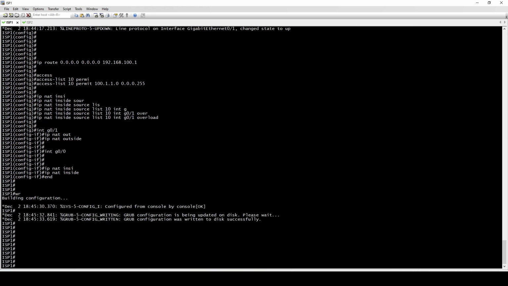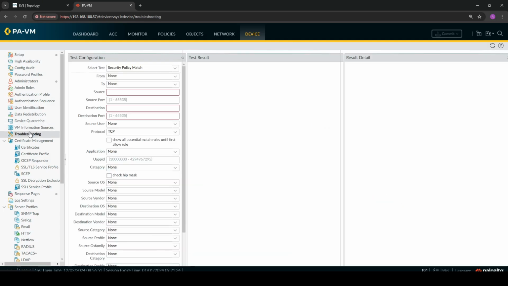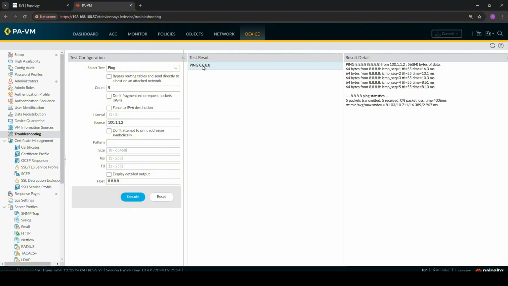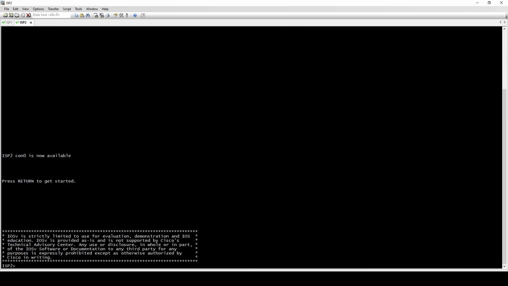Now that NAT has been set up on ISP1, let's test the connectivity by pinging 8.8.8.8 from the firewall to ensure we can reach it. Great. The ping to 8.8.8.8 was successful, which means the firewall is now able to reach the internet through ISP1. Now let's move on to configuring the ISP2 router.